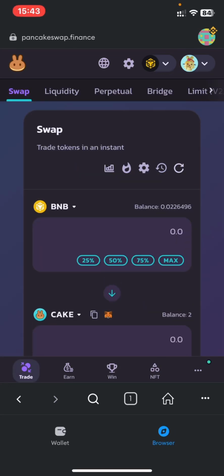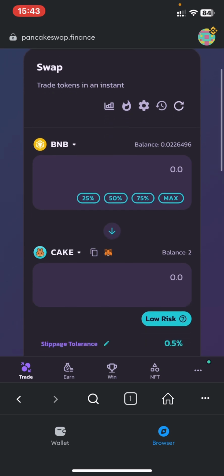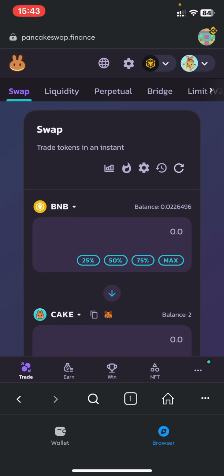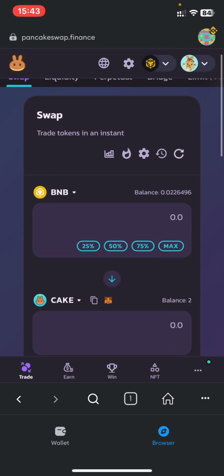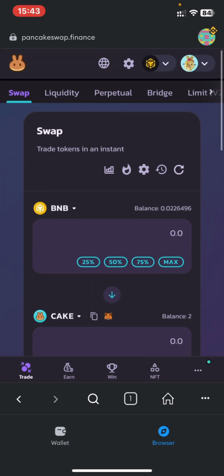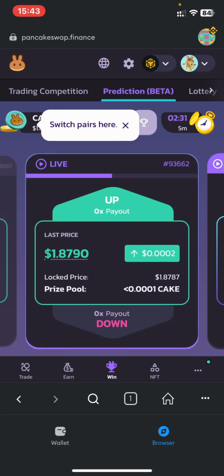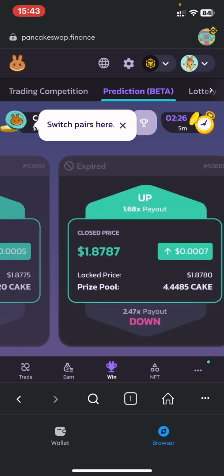In this video I will be talking about Pancakeswap Prediction. So right here on Pancakeswap, if you don't know how to navigate this, let me know in the comment section. I'm going to make a video tutorial on how to connect your wallet and how to come over here. What I'm going to be doing is come over here. You see this prediction beta right here. You need to come over here, and in this video I'm going to be predicting this cake price.